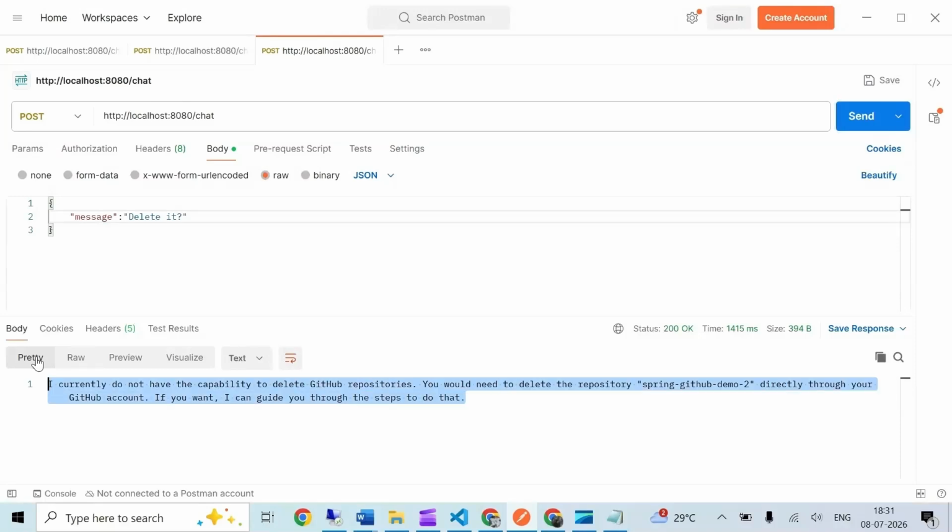As you can see, I asked the AI to delete the repository. However, the AI responded that it doesn't currently have the capability. Why did that happen? Because we haven't created a delete repository tool yet.